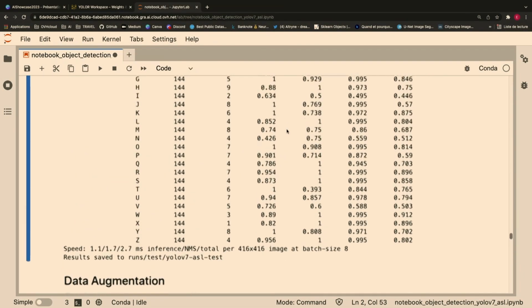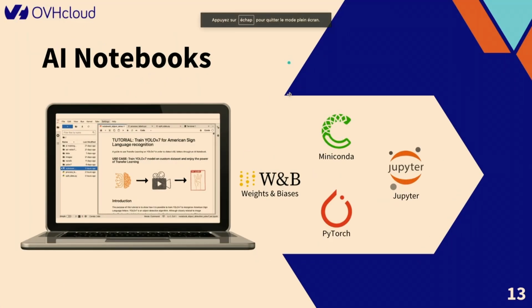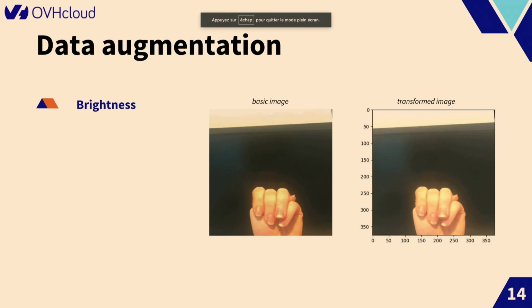So for me, that's okay, but it could be better. We will see how to do it. We will use data augmentation power. So we won't create a totally new dataset. We will use the basic dataset, and we will do some data augmentation on it.